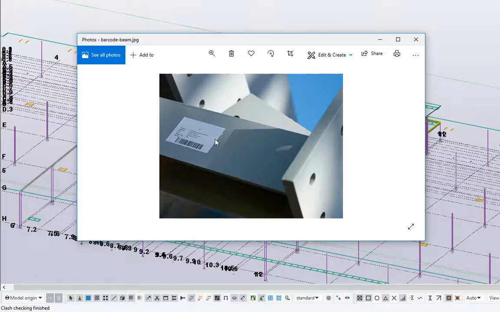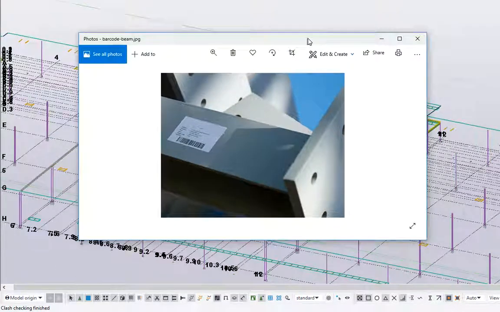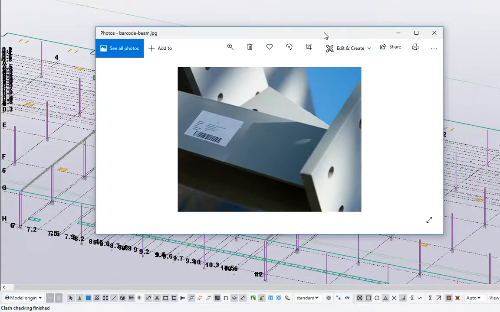It's not unusual to see fabricators putting barcodes onto their steel, and this application is a fairly small, inexpensive application. We're really just trying to demonstrate some of the things that can be done with C# programming and the Tekla Custom Open API.